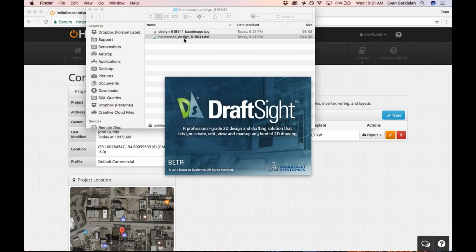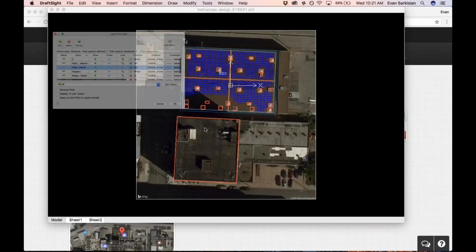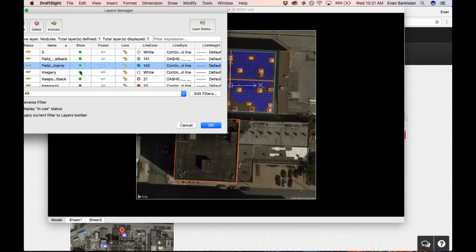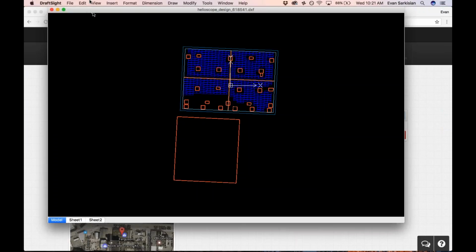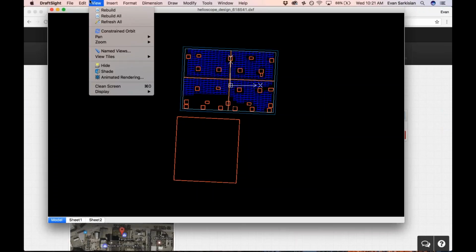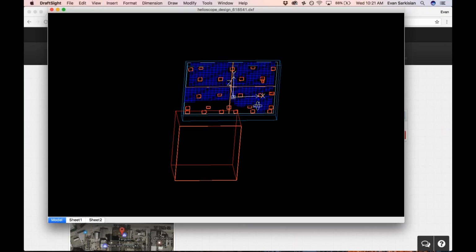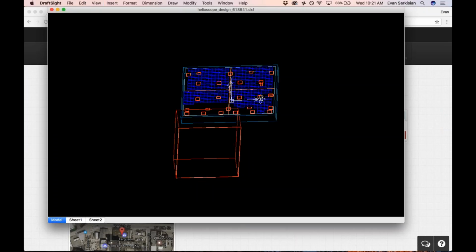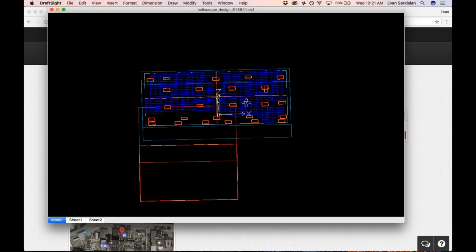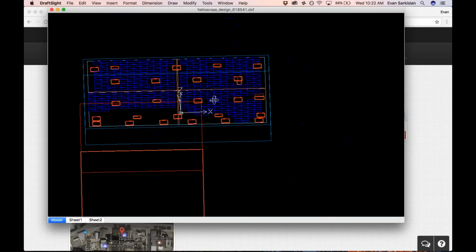It comes with the satellite image as a base layer. I can turn that off. And then we can view this in 3D. And you can see this is a fully 3D CAD file. So I can zoom in. You can see the spacing between our modules is accounted for there. So a full CAD file that's fully editable.